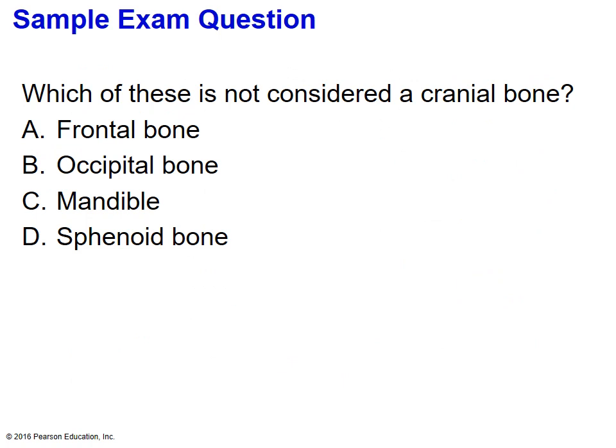All right, so here's an example of a question that you might come across in our exam. Since I won't be able to use pictures, I'm going to have to be very descriptive. So this question says, which of these is not considered a cranial bone? And your options are the frontal bone, the occipital bone, the mandible, and the sphenoid. I'll give you a few seconds to think about it. All right, I hope everybody selected the mandible. That one is not considered part of the cranial bones. The mandible is your lower jaw bone.